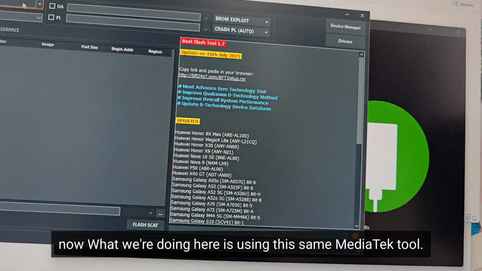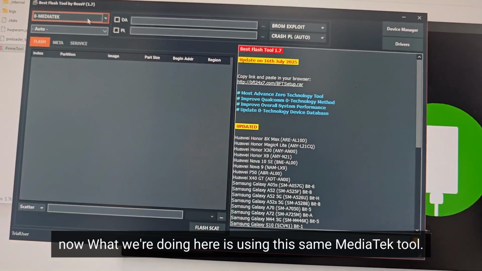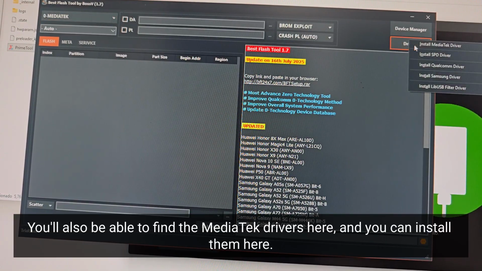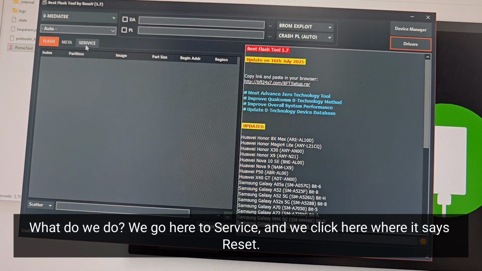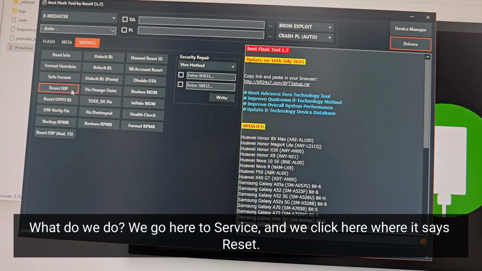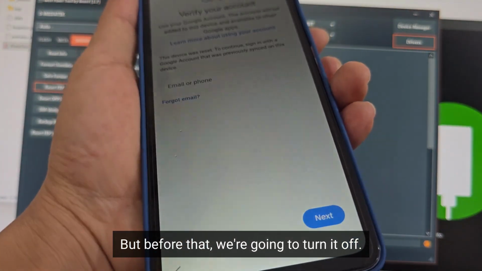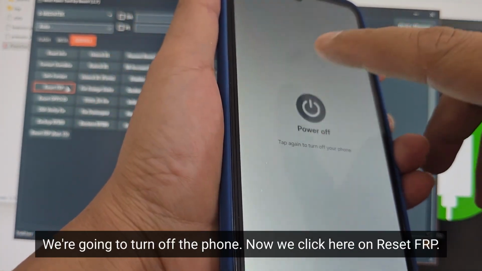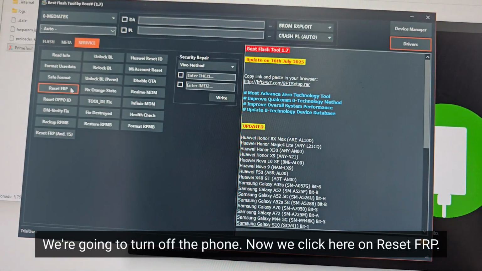Now what we're doing here is using this same MediaTek tool. You'll also be able to find the MediaTek drivers here, and you can install them here. What do we do? We go here to Service, and we click here where it says Reset. But before that, we're going to turn off the phone. Now we click here on Reset FRP.